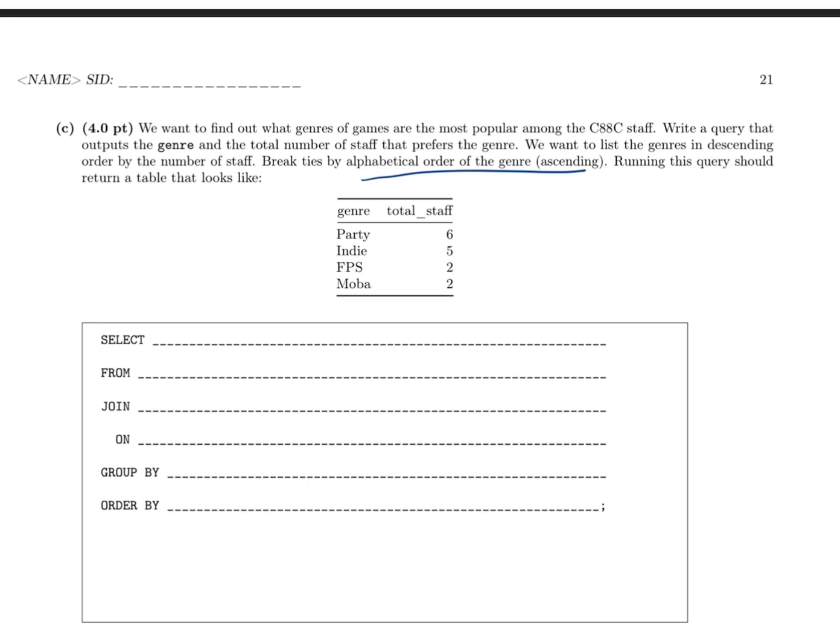So doing what we did before, we select genre from staff, and then we want to join games on staff dot fave game equals games dot name group. Oh, oops, didn't write this one. Should have written this out.